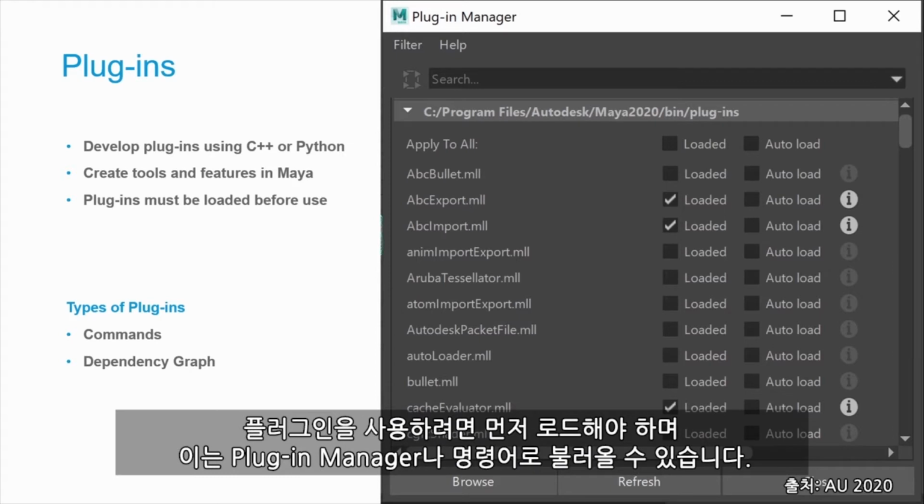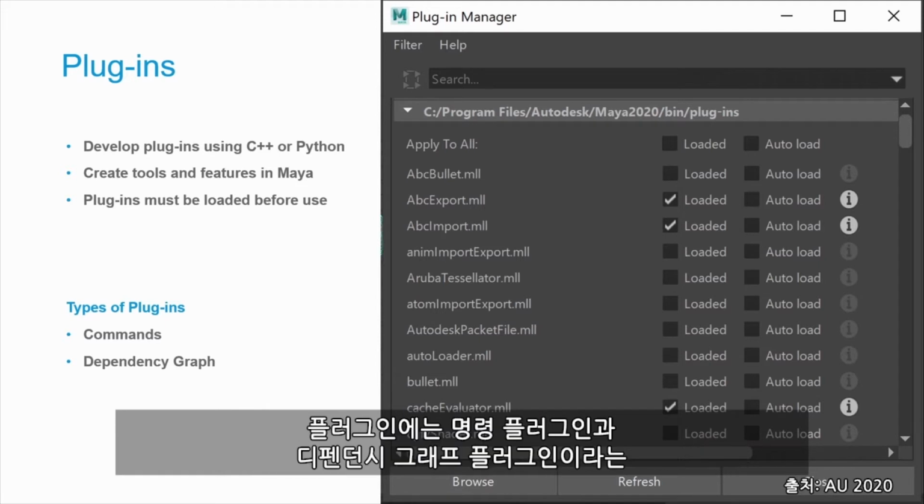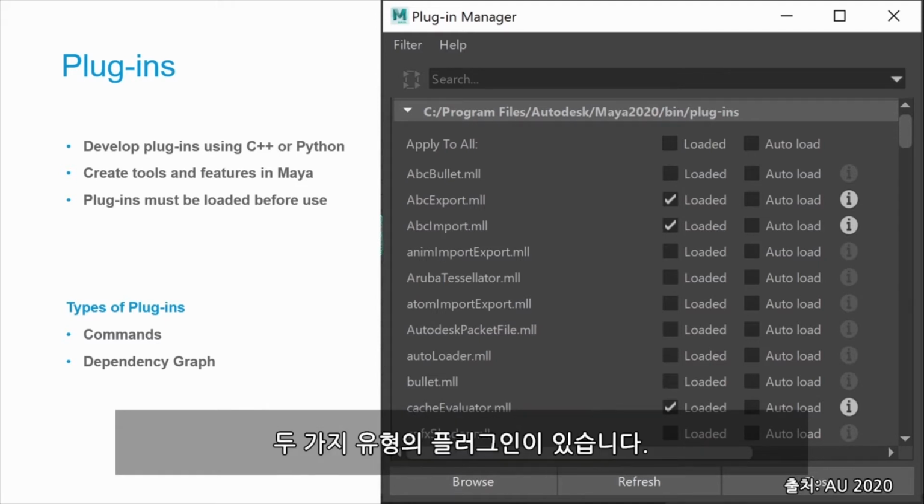But before you can use any plugins, they must be loaded. And you can do that using the plugin manager or using a command. There are a couple of types of plugins: command plugins and dependency graph plugins.